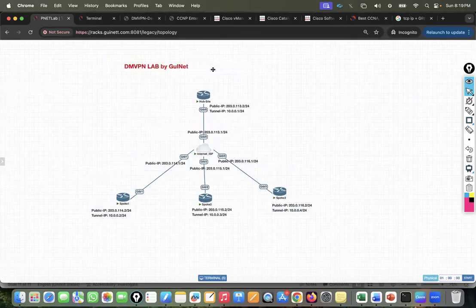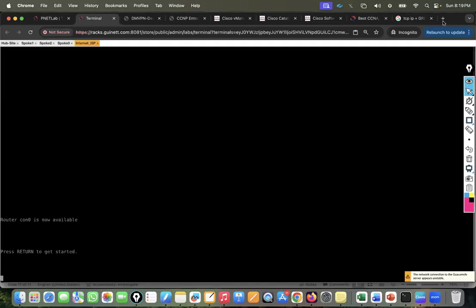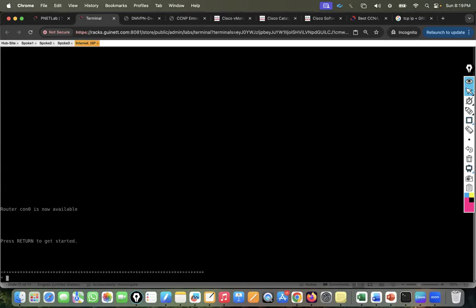Okay. So this ISP router, we have to configure these public IP addresses. So let me start with the ISP router first. This is my ISP router. So on this ISP router, I will do all the public interface configuration. So let me go open.